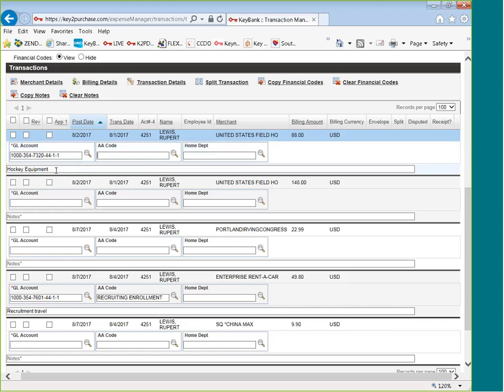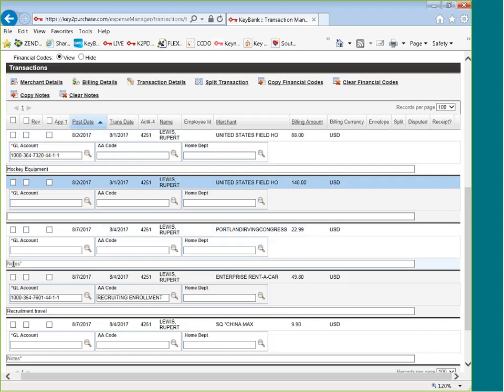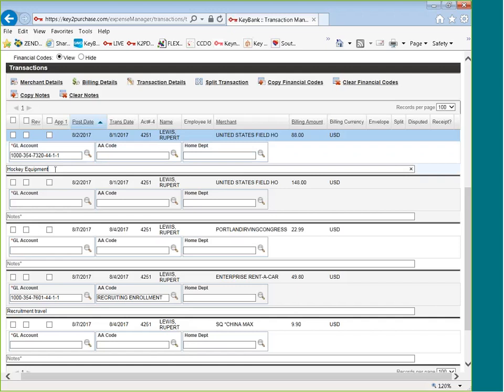You will also note that there is a field called Notes. So underneath these buttons that you have here, or the criteria that's required in here, you have not only the ability to add a note, but it is a required field. So you will have to put a description of what this transaction was for. In this case, it was for hockey equipment.